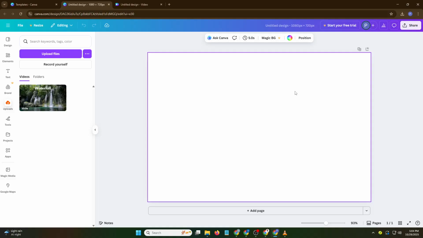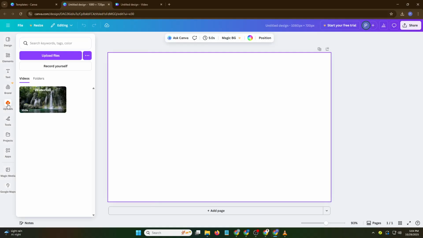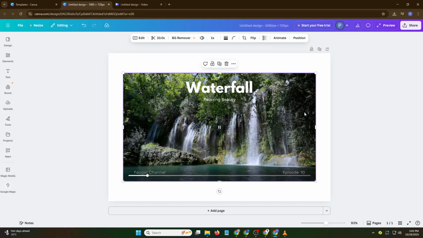Now let's upload your video. On the left panel, click Uploads, then select the Videos tab. Click Upload Files and choose your video from your device. Make sure it's in a supported format like MP4 or MOV. Wait a few seconds for it to finish uploading. If it's a big file, give it a moment to process. Once uploaded, simply click on the video thumbnail and it will appear on your blank Canva canvas.